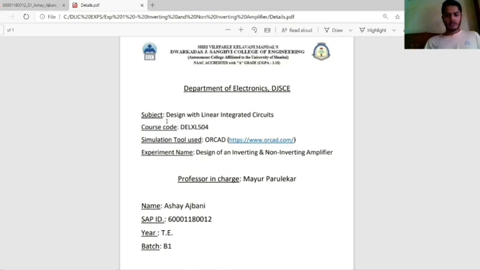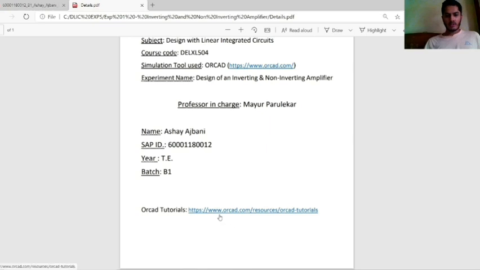This is our first experiment for the subject Design with Linear Integrated Circuits, which is the design of an inverting and a non-inverting amplifier using op-amps. This experiment was guided by Mayur Parulekar sir. I've used ORCAD as my simulation tool, and you can find some great tutorials on this website.